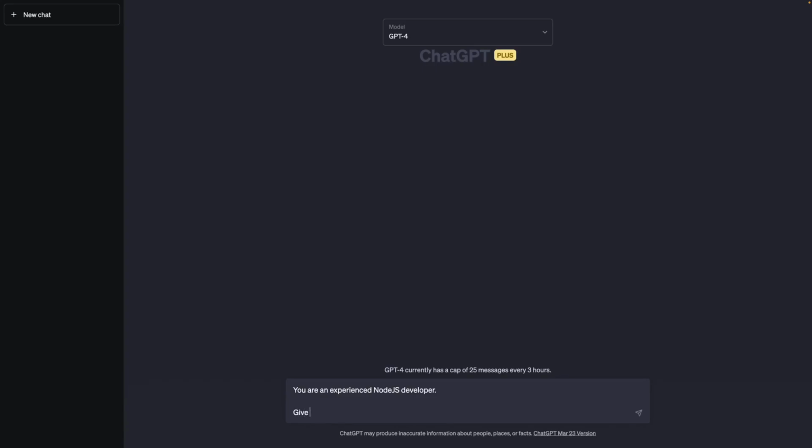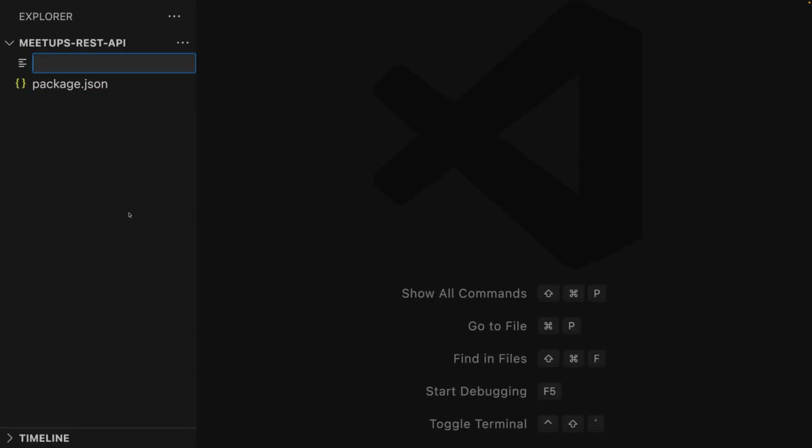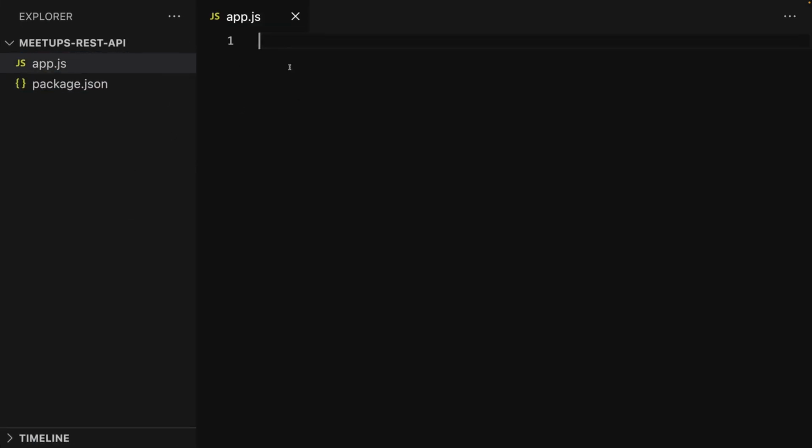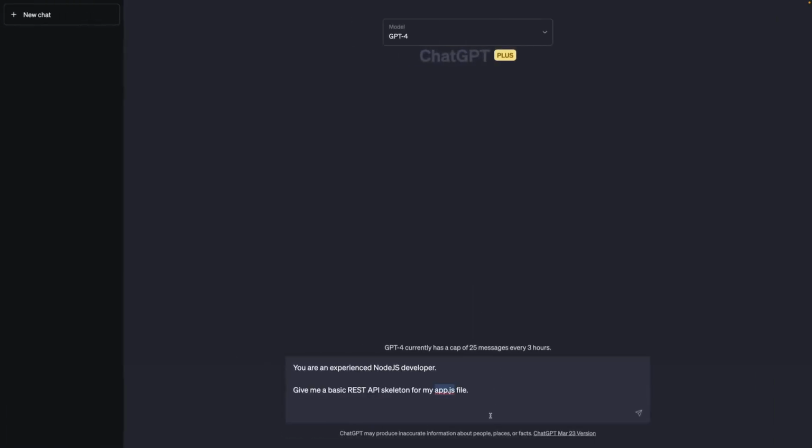And then I'll continue by providing the exact goal to ChatGPT by saying, give me a basic REST API skeleton for my app.js file. So with that, I'm setting the goal, and I'm basically telling ChatGPT to give me the basic code, the basic REST API code for a file which I will call app.js, which is a file I will simply create here, so that I already set this file name on my own without ChatGPT telling me how to name this file. And of course, I'll then specify some details.